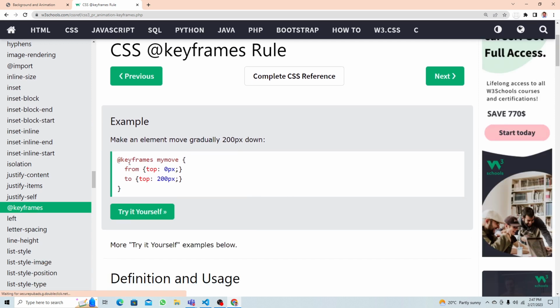So see how keyframe works. It makes an element move gradually, 200 pixels down, from 0 to 200 pixels. If you look at this, keyframe is like a function. When you learn JavaScript, you're going to know function and all that. This keyframe is like a formula or syntax, and you give the name of your keyframe. So once you design this keyframe, you can use it wherever you need.